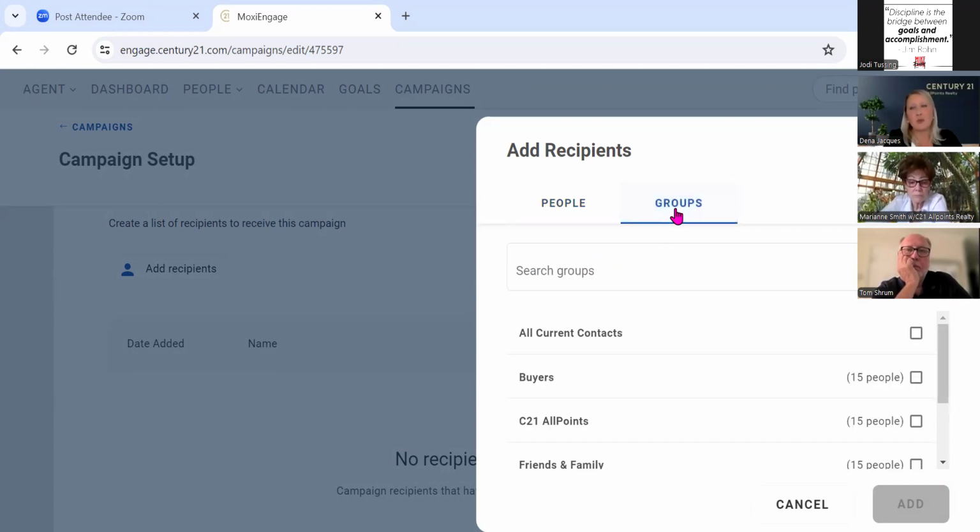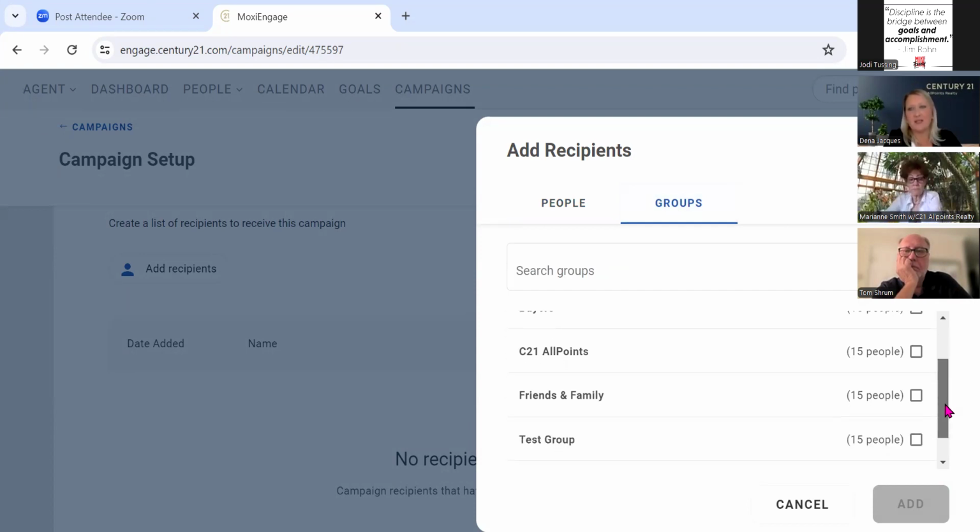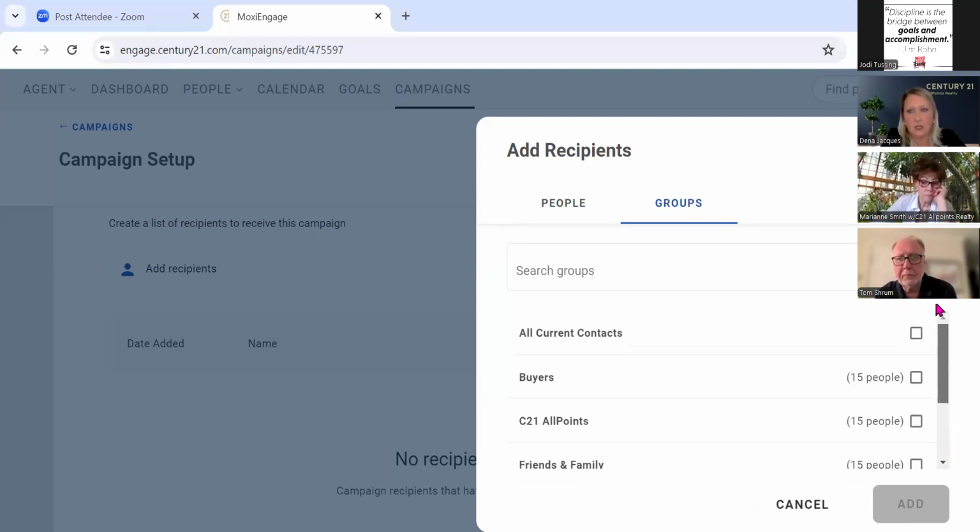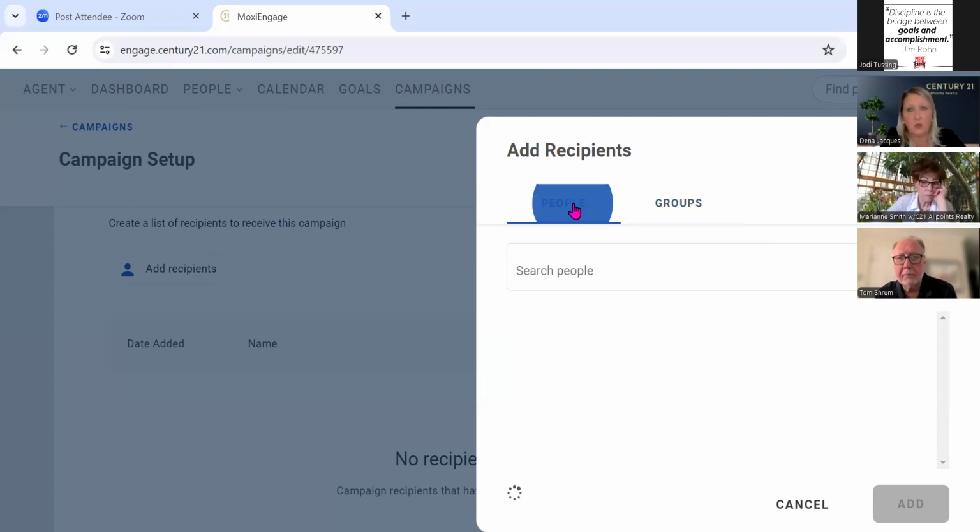So groups, let's click on our groups. This is what's going to make everything a lot easier. So we have our groups set up. We can see very quickly who our groups are. So you might have a group of prospective sellers, and you would just click on that group and add them to the campaign. So I will go ahead and I've added everybody to my here. I'm going to go people.